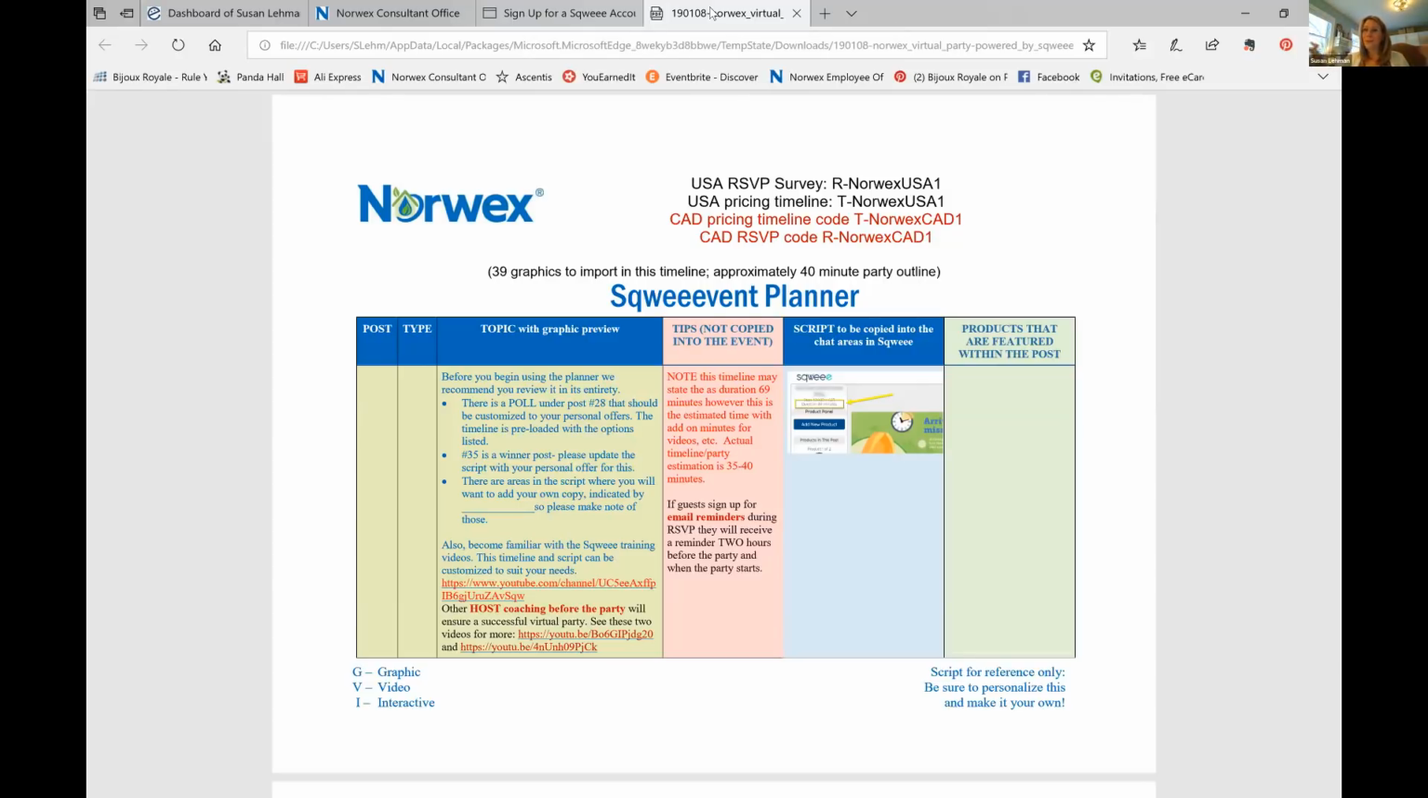And that's what they're called. So the party platform is called Sqweee, and that's kind of the sound of delight, I think, is where they came up with that. It's like Sqweee. I sound terrible when I say that, but that's what it is. And a Sqweee event is what they call the event. So this is our Norwex Sqweee event.